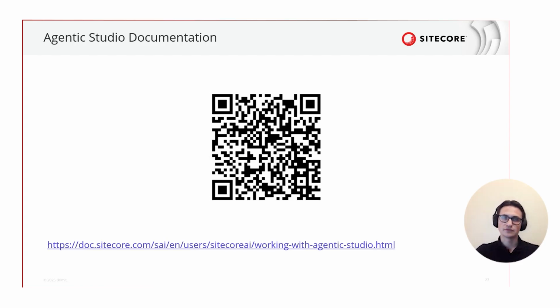For more detailed and complete information about the Agentic Studio and working with it, I suggest you go and refer to the official documentation. Agentic Studio was released as Sitecore AI just a few weeks ago, but the documentation is actually there and it's very complete. So if you need to use Agentic Studio, please refer to the documentation.